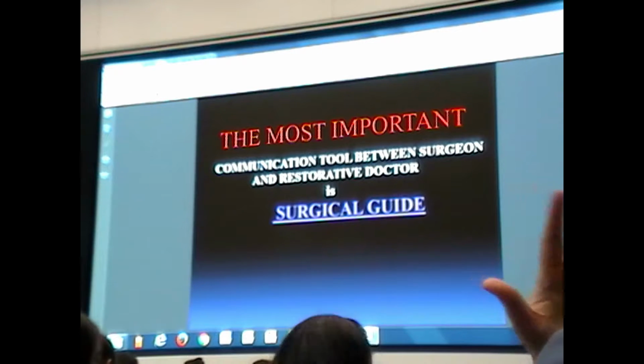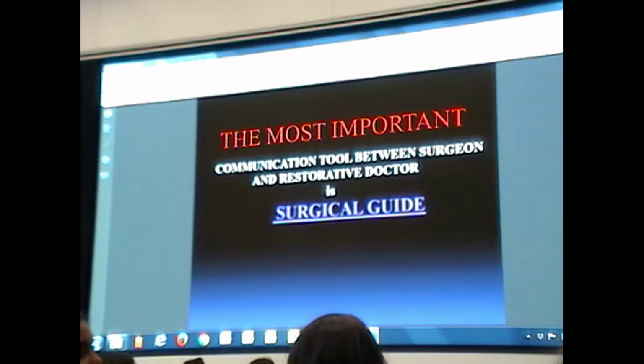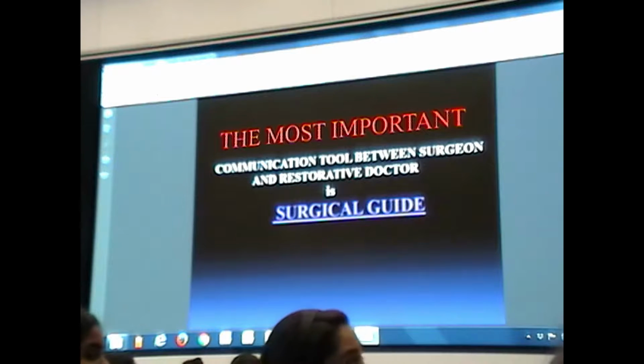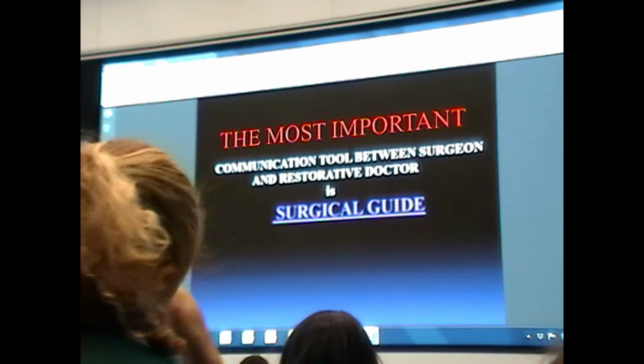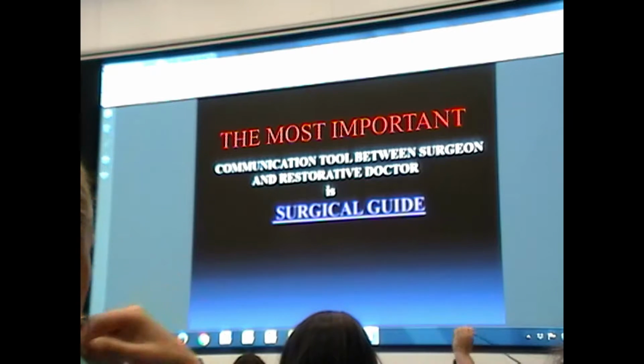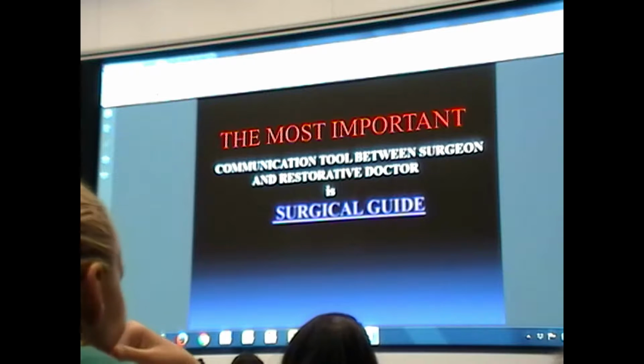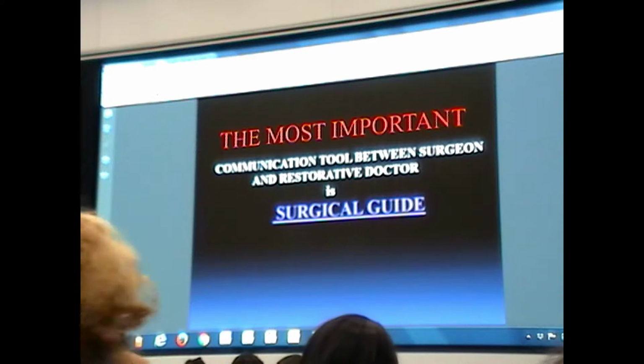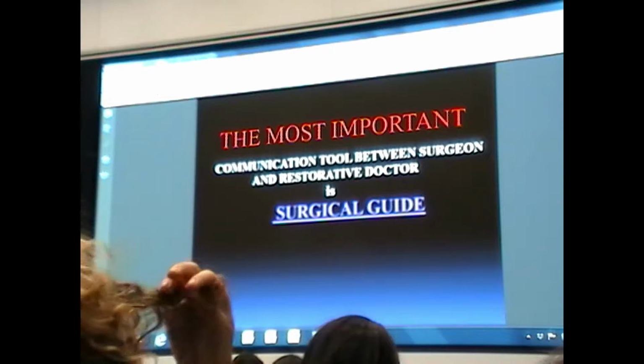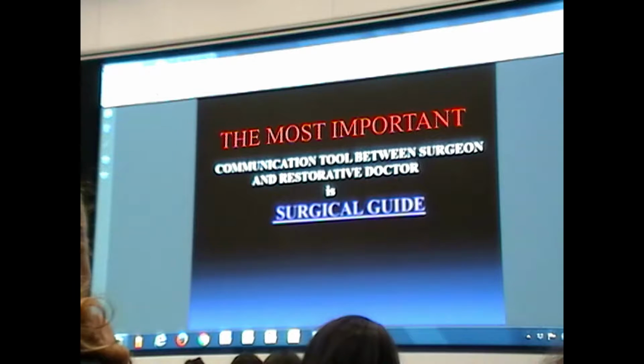We want to discuss how we communicate with our surgeon, whoever that may be, an oral surgeon, a general practitioner, or a periodontist, placing the implant. The surgical guide is the most important communication tool between the surgeon and the restoring dentist. If that's the same person, well, guess what? Now you've dotted all your I's and crossed your T's. Make sense?